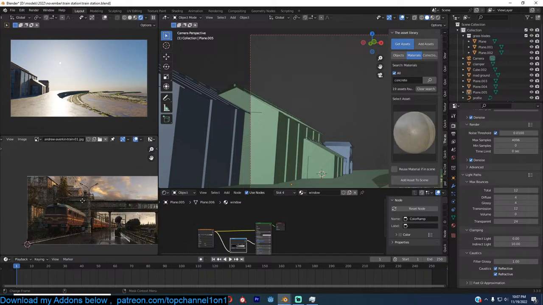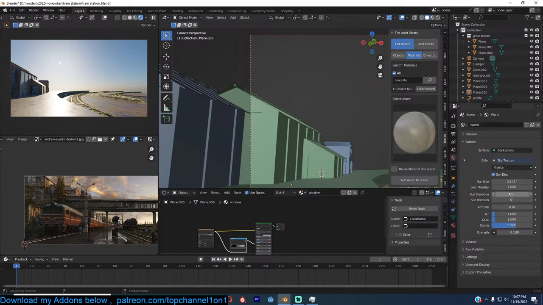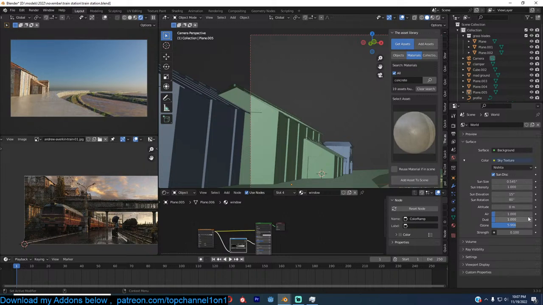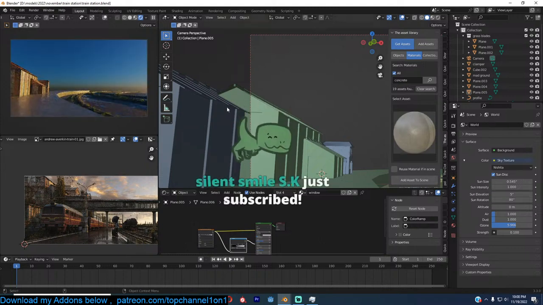The sun should be coming from the left, so rotation 45 degrees, 80, and maybe lower a bit, 5, yeah.